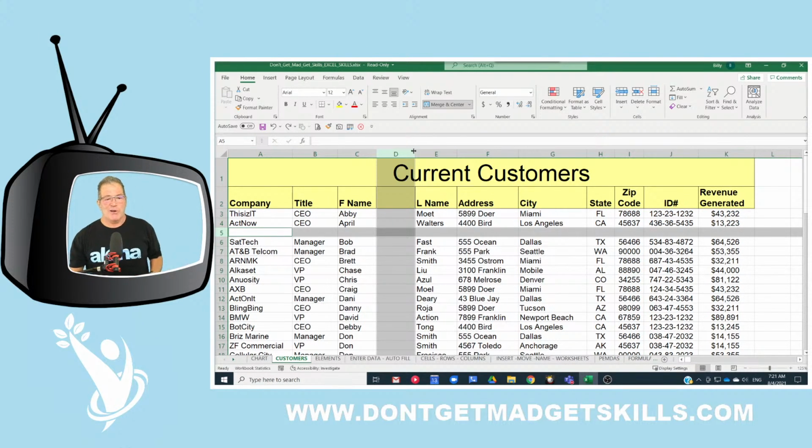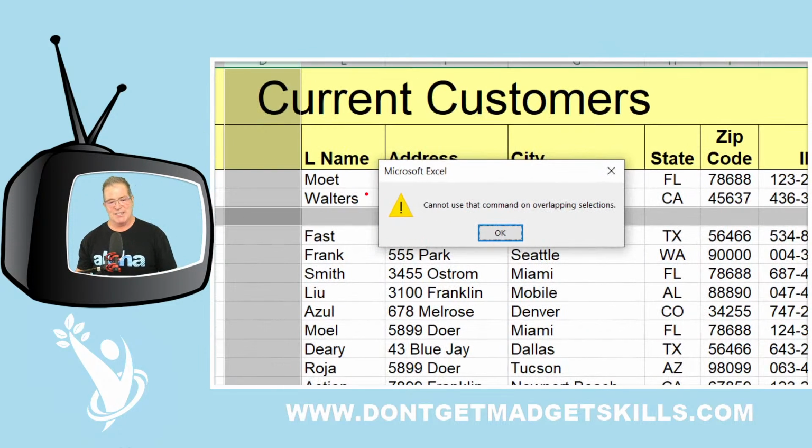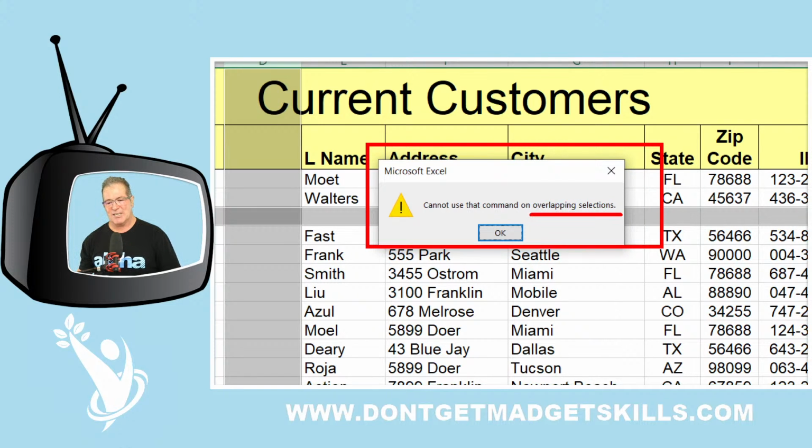Now, what's going to happen if I press Control minus? That normally would delete my selected column or selected row. Here we selected a column and a row. If I press Control minus, is it going to remove a column and a row at the same time? We won't know until we try. Let's take a look. Boop. Oh, what does this say? It says you cannot use that command on overlapping selections.